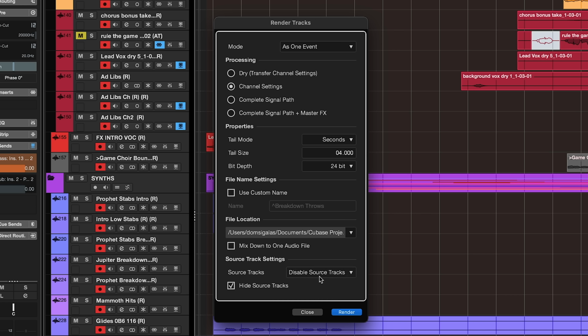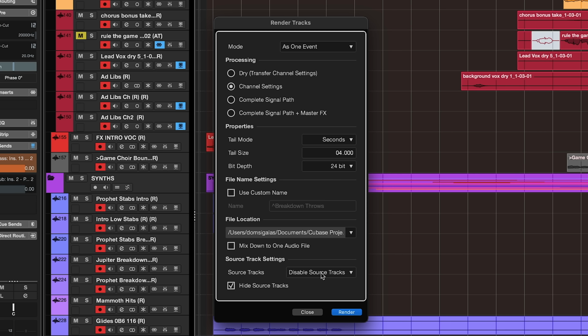Then what I do is I disable the source track. So let's say if there's a vocal that has a compressor, an EQ, a reverb, or anything like that, this channel is going to be disabled and it's going to be hidden because I also tick the hide source tracks. And when you do this, you get two benefits. Number one, you have the audio no matter what with all the processing, okay?